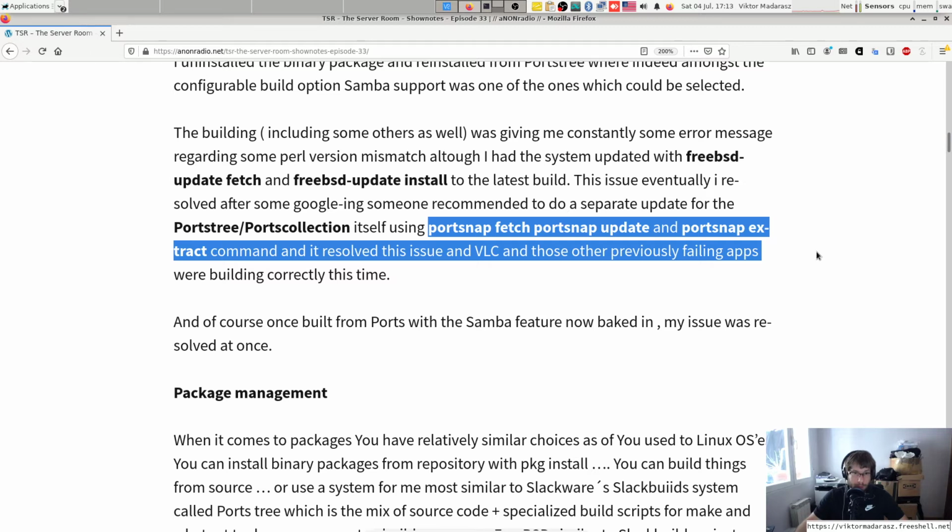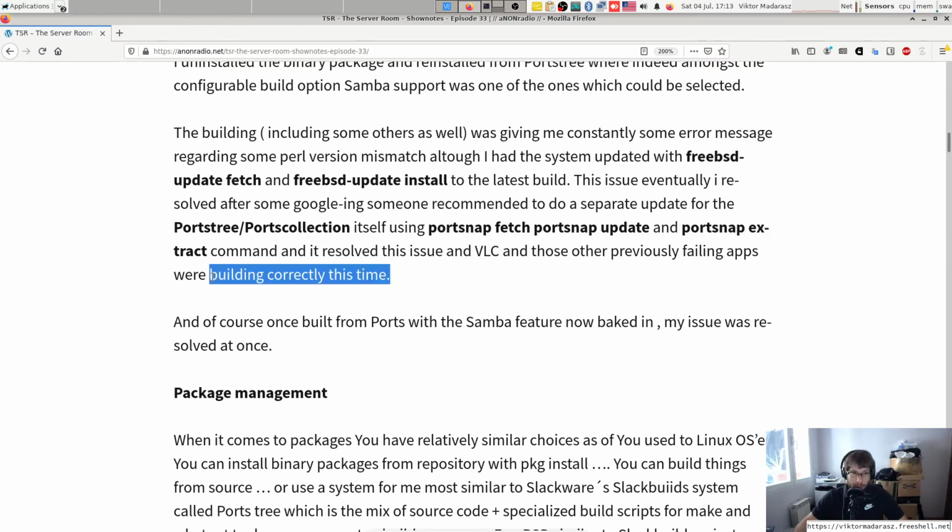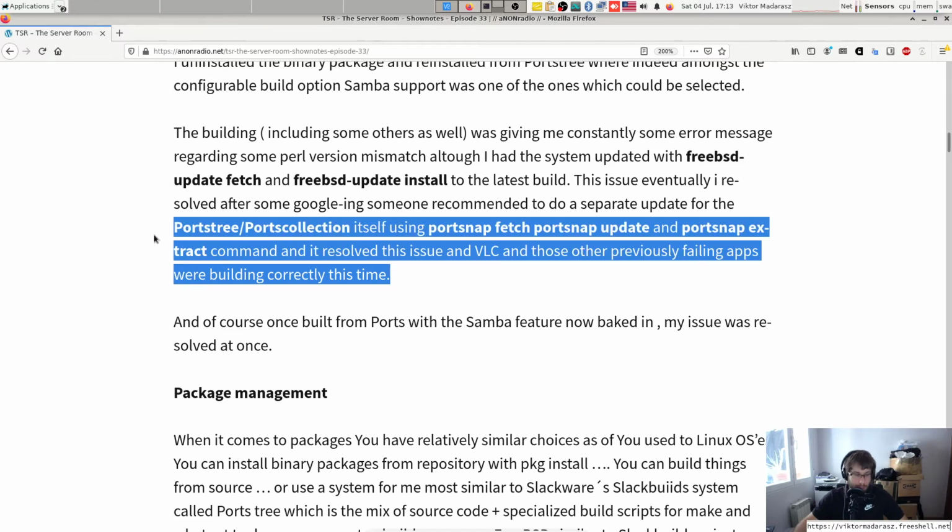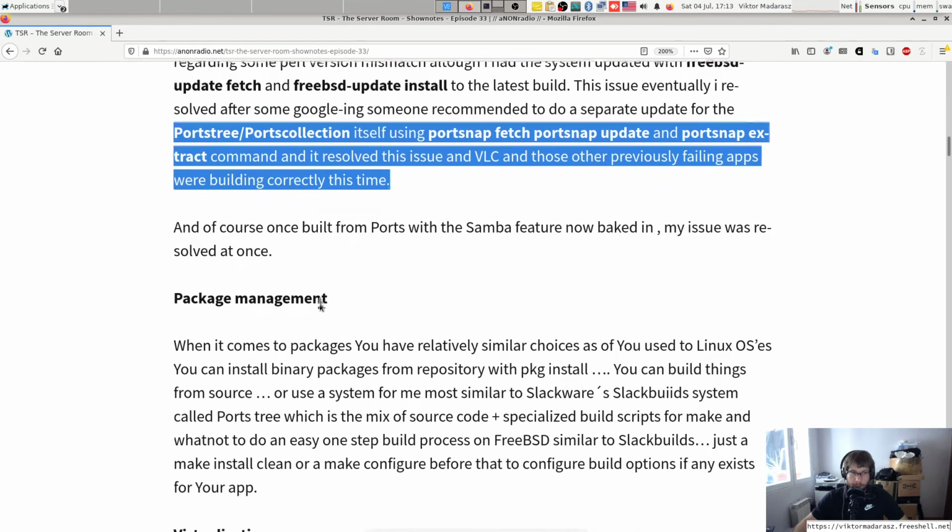So a bit more googling took me to a separate post which mentioned that perhaps updating the ports collection, the ports tree, separately is a good idea, and I did that. Portsnap fetch, portsnap update, and portsnap extract, and indeed there were updates to the VLC directory. It was a bit newer version, and when I did the build this time, it worked, and the Samba feature worked out of the box after this build, and my issue was resolved at once.